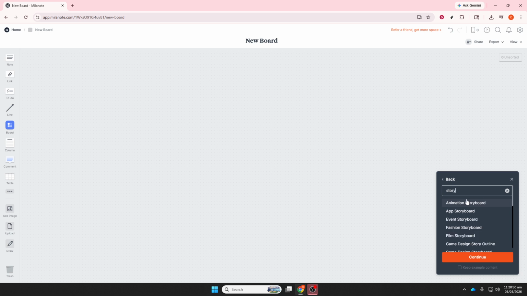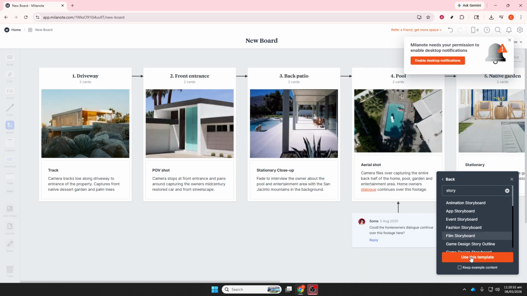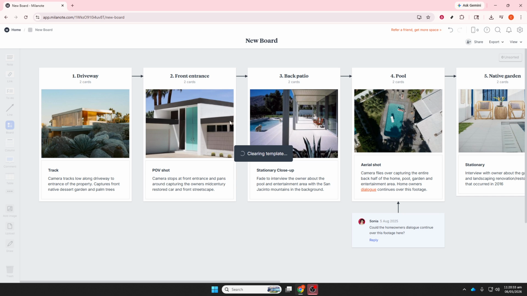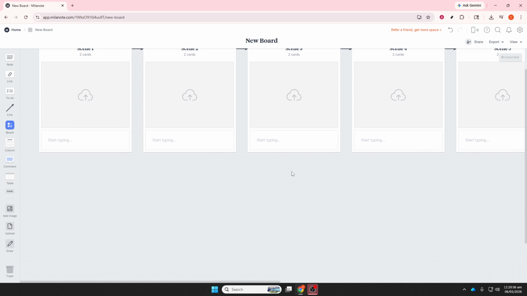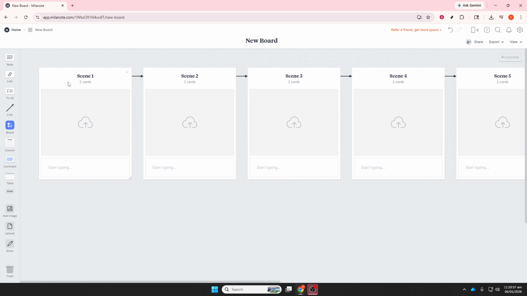Next, set up your workflow with columns that mirror the filmmaking process: concept or ideas, script, storyboard, pre-production, production, post-production, and final output. Naming these upfront creates a clear path for every task and asset. If you like, use colors or simple labels to make each stage stand out and keep your team aligned at a glance.